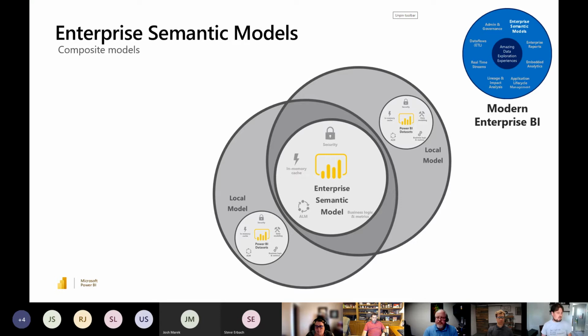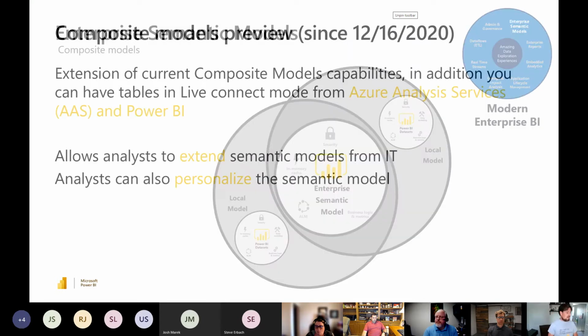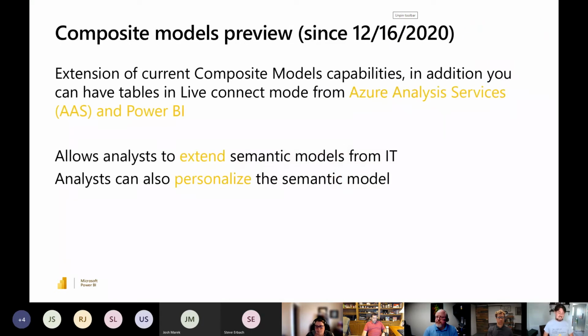So the preview, which has been live since the 16th of December 2020, allows you to use the current composite models capabilities against Azure Analysis Services and Power BI data sets, right? It allows you to extend semantic models, as I explained, or it allows you to personalize them.